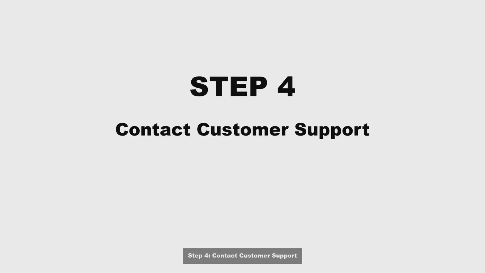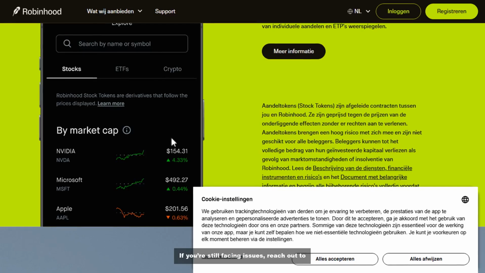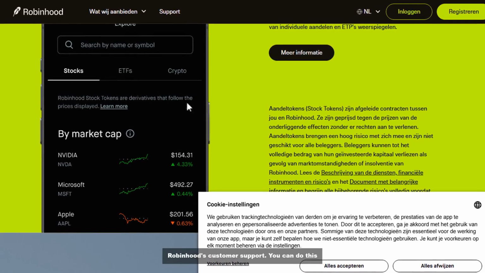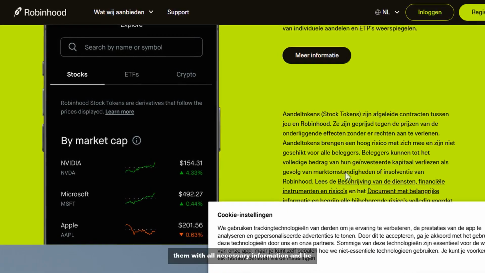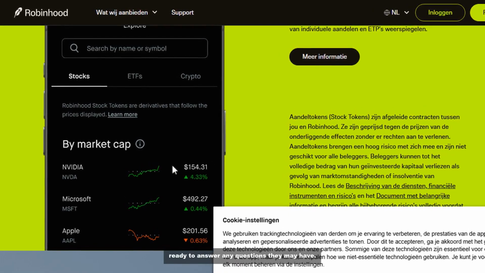Step 4. Contact customer support. If you are still facing issues, reach out to Robinhood's customer support. You can do this through the app or the website. Provide them with all necessary information and be ready to answer any questions they may have.